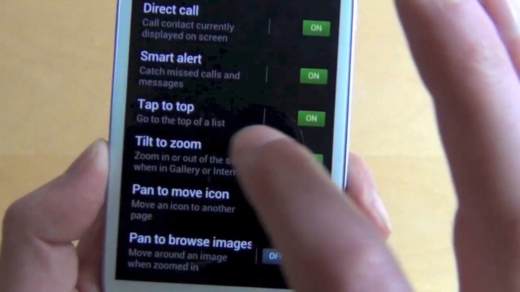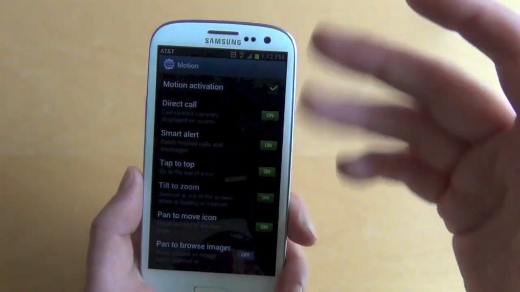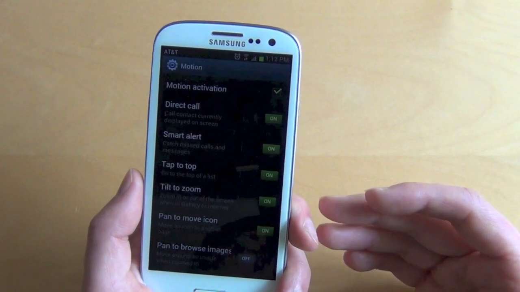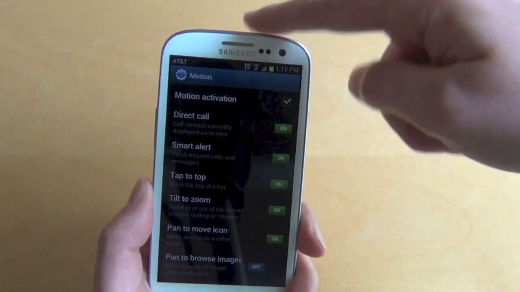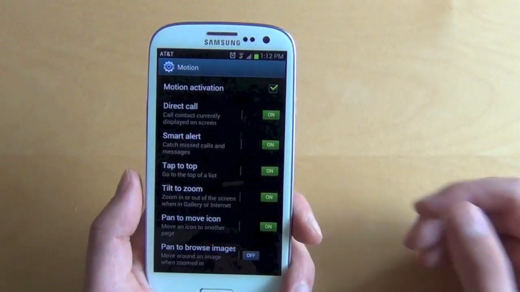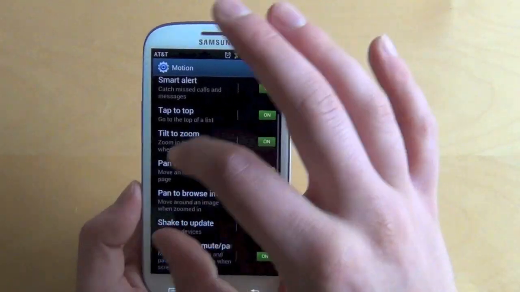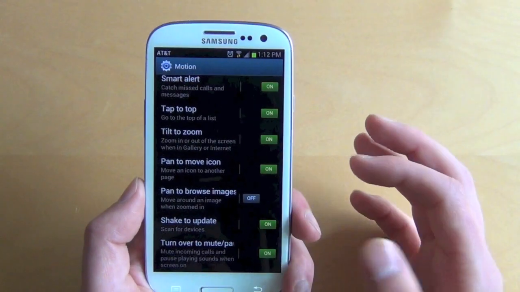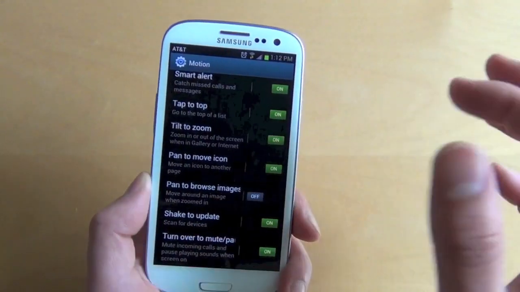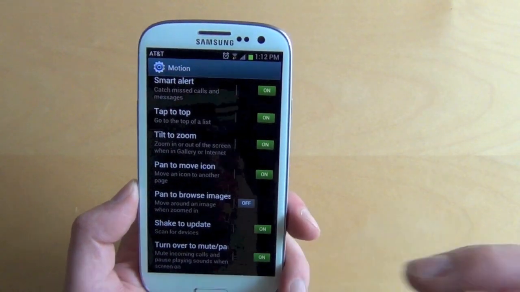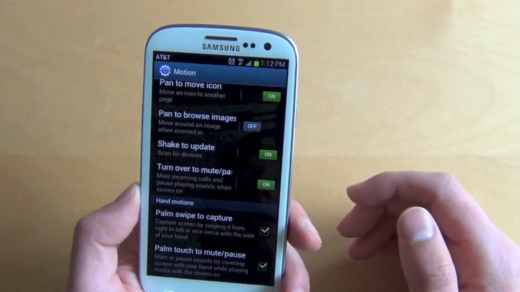Tap to top, this is actually kind of cool. If you have this toggled on and you're looking at like a contact list, or I don't know if it does it on a web page yet, you can basically just double tap the top of your phone like this and it'll scroll all the way to the top. So it's kind of cool. There's tilt to zoom and pan to move and stuff like that. If you're in pictures and you have your fingers pressed on your phone, you tilt it and move it, it'll zoom in and out, pan around and things like that. I think that's been in previous TouchWiz versions.